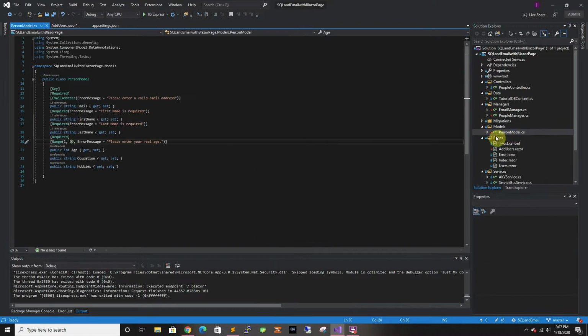So if we remember, this is a person model, so we're gonna go here. I already added them, but basically for int I'm adding a range from 1 to 99, and if you don't enter that, this is the error message: please enter your real age. For last name, it's the same. I just require it. And there's a really cool one for the email address. There's an email address one that you can use.